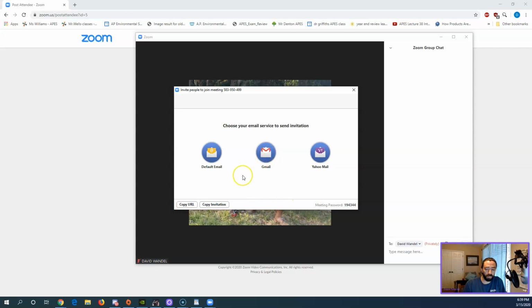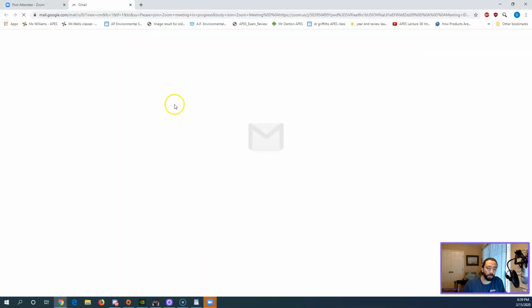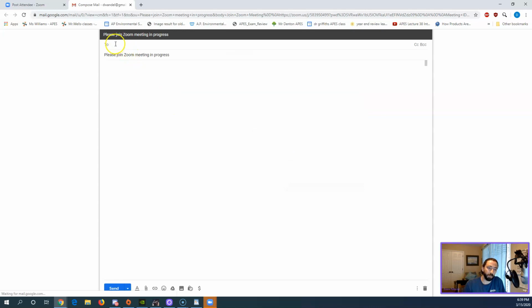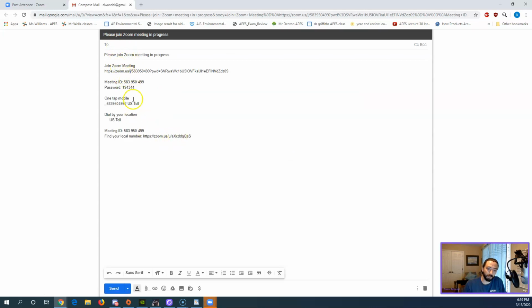I'm going to show you what that would look like by clicking this Gmail button. If I click Gmail, it's going to open up a blank email for me to send. So I pick who it goes to. So this is what it copies for you. I'll show you in case you don't believe me. I paste, right, so it's the same thing.